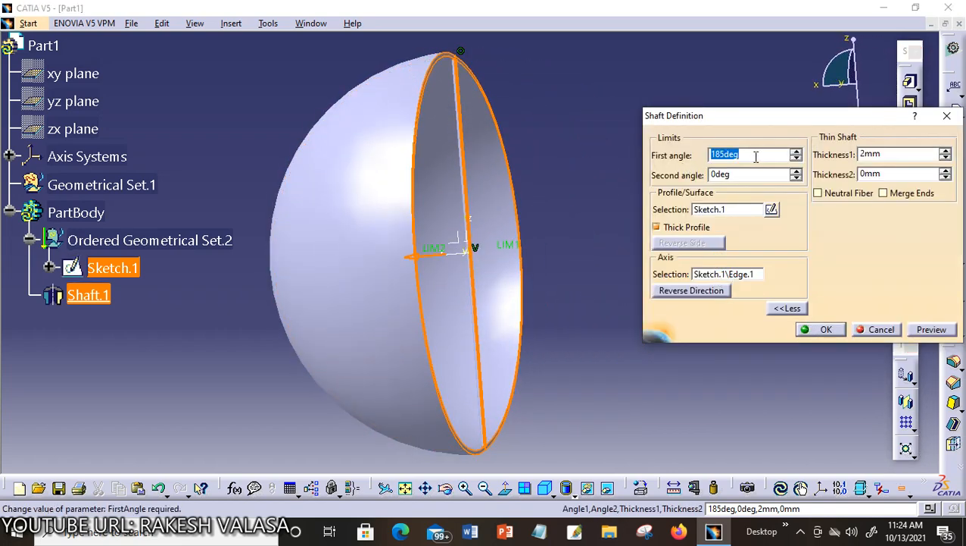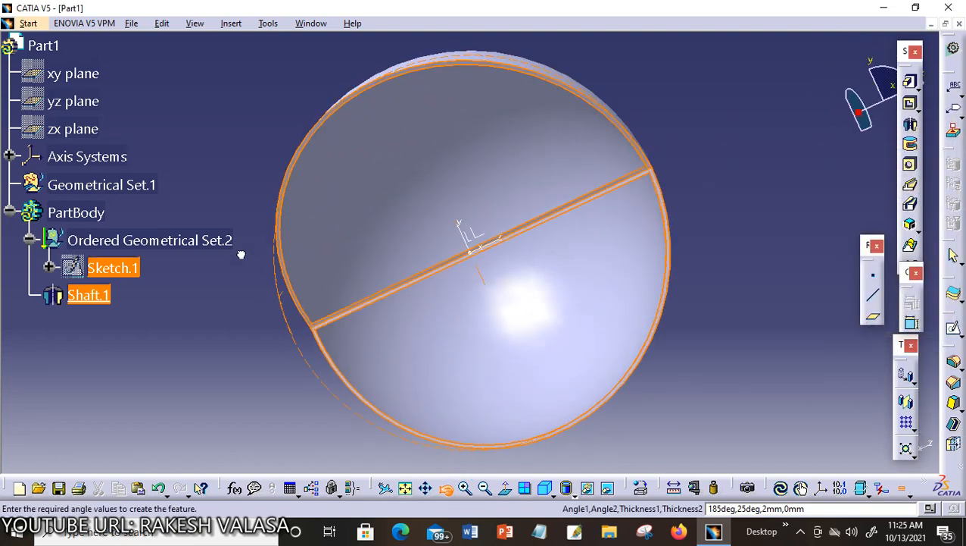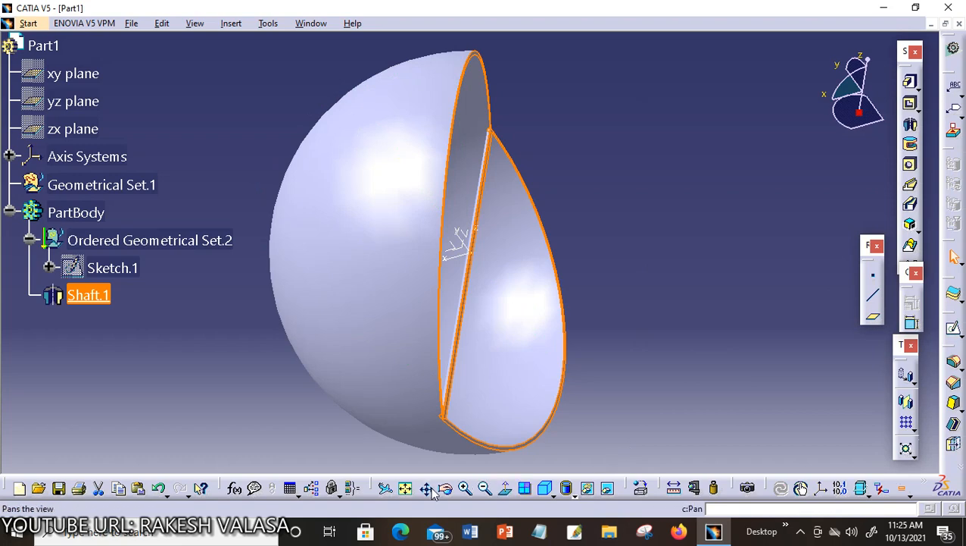You can also enter the second angle. This rotation will be added in the other direction, that means anti-clockwise direction. This is the revolved solid model using the shaft feature in the Part Design workbench. Now click on OK.